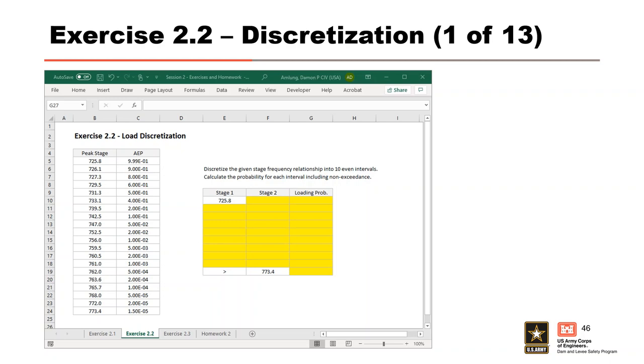This brings us to our second exercise of the session, discretization. For this exercise, you are given a stage frequency relationship and asked to discretize into 10 even intervals and then to calculate the loading probability for each interval. The instructions also say to include non-exceedance. Please pause the video and complete the exercise, then resume when you are finished.